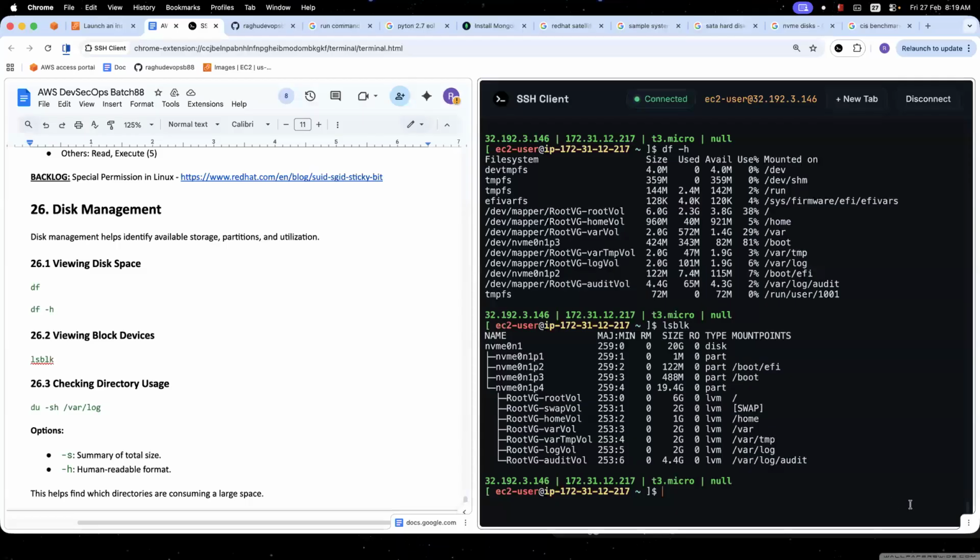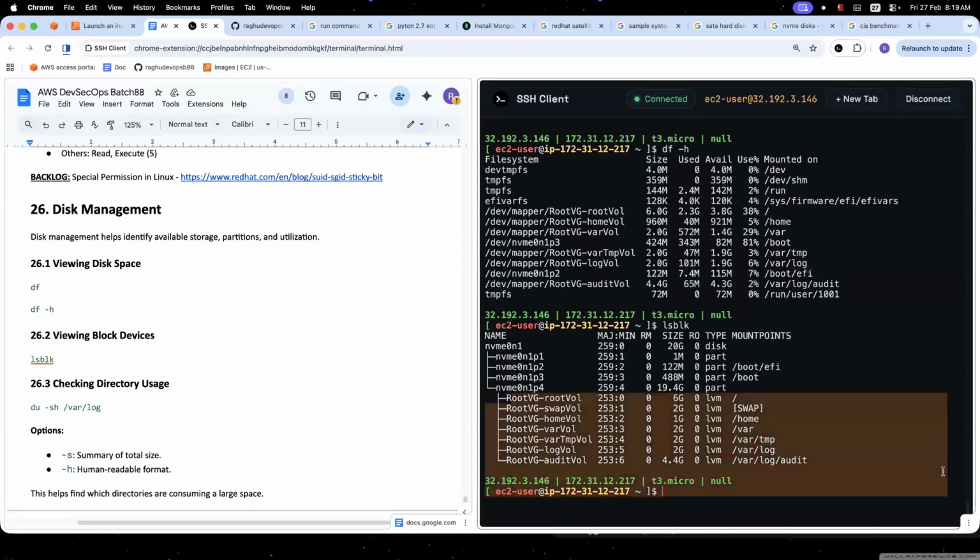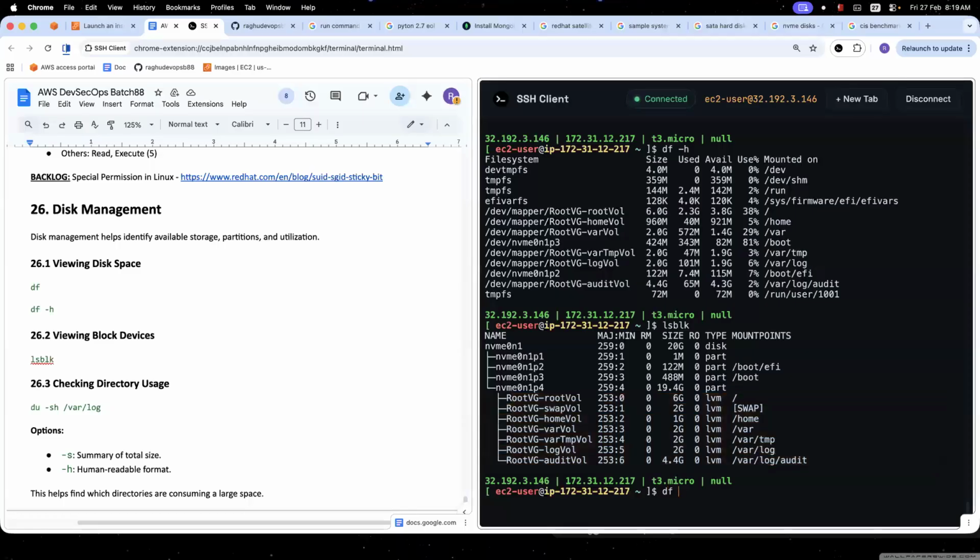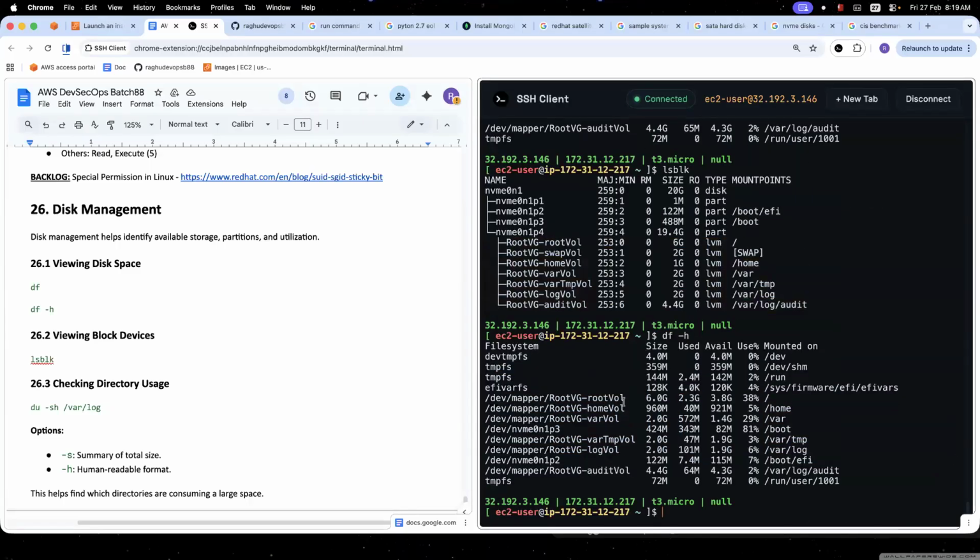Now this is the disk layout, and for all the mounts currently in use, you can see them by using df -h. This tells you the logical disks, how much is the size, how much is used, how much is available, and what percentage is used.